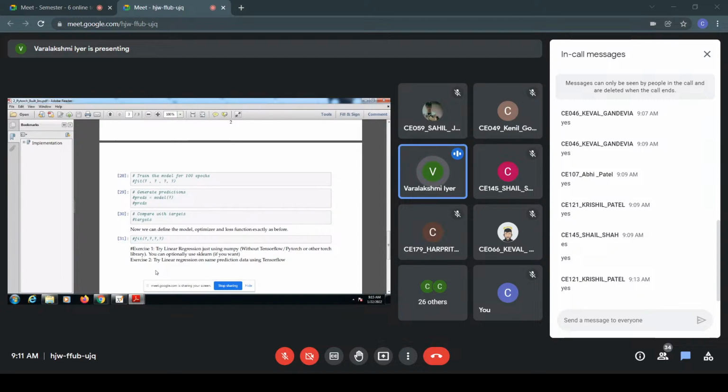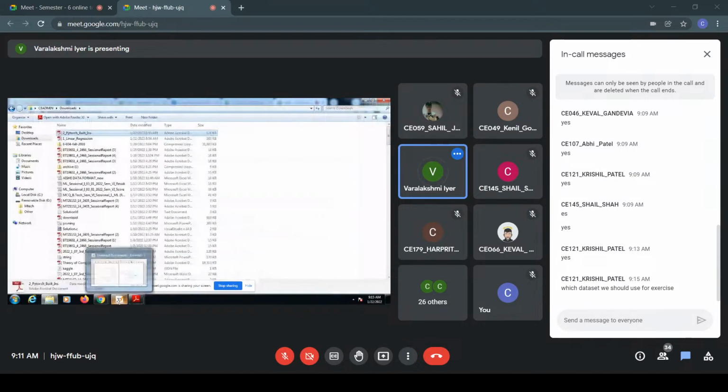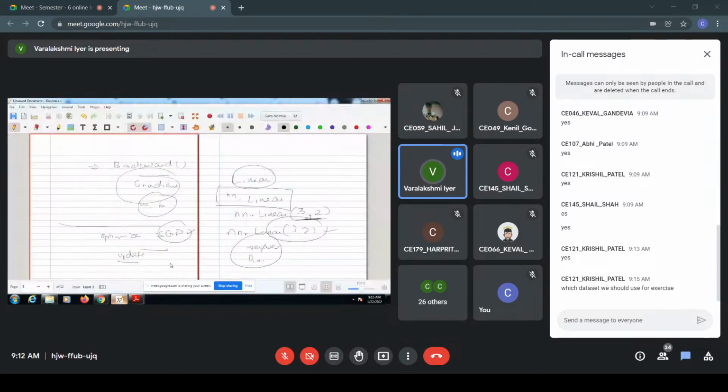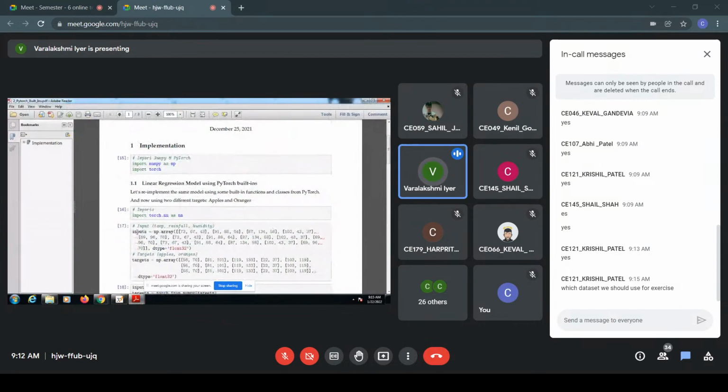Also, in the end, you are given certain exercises where you have to use NumPy, without using any other library, that is TensorFlow or PyTorch, to perform the implementation. And you also have to use TensorFlow, which is another library that we have in Python, to perform the implementation. Is it clear to everyone? Yes or no? Any doubt in both implementations that you have to perform in the case of linear regression? Yes, you have to use this same data set that is given to you. Only this data set you have to use to perform the implementation.